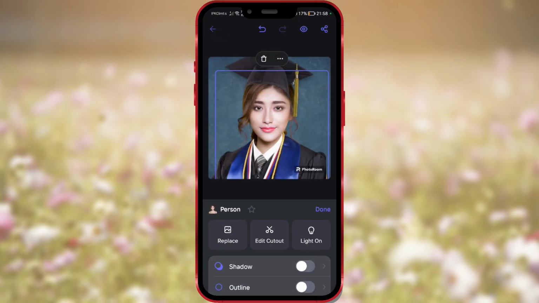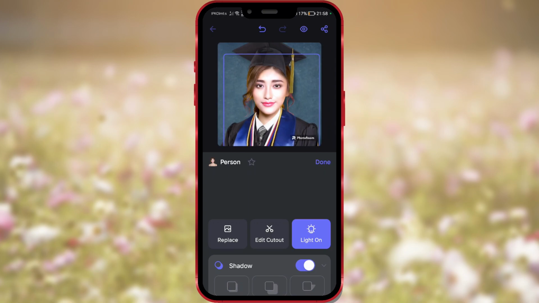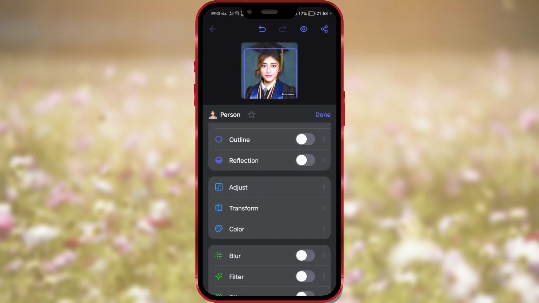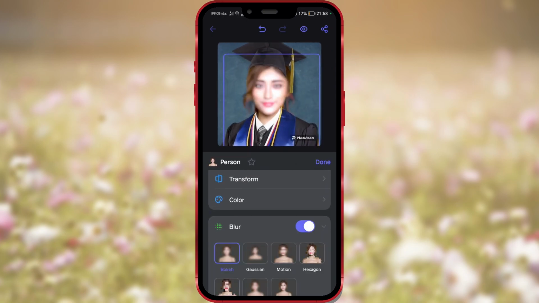The AI filter has successfully replaced the image. The picture looks pretty good. I will enhance the image by adding some lighting with the Light On option. I'll also add a shadow by clicking on Shadow. And here, you can further edit your picture using a plethora of available tools.